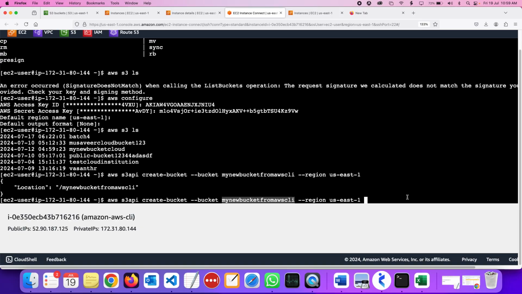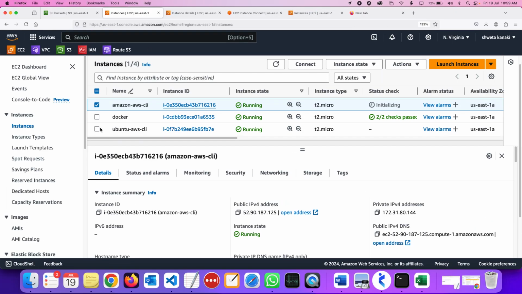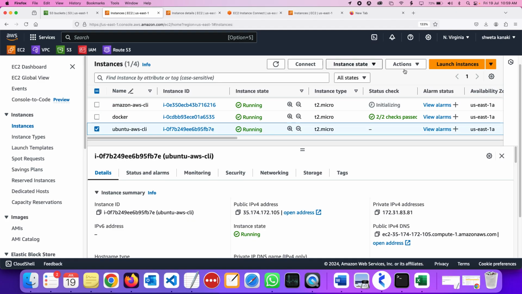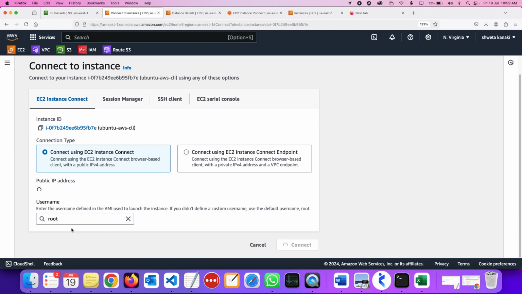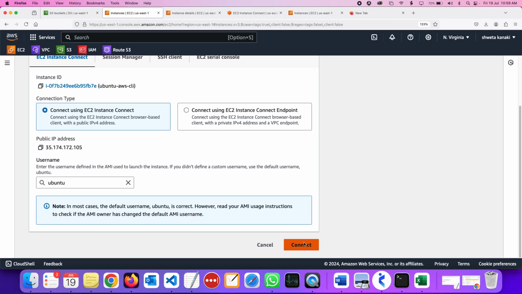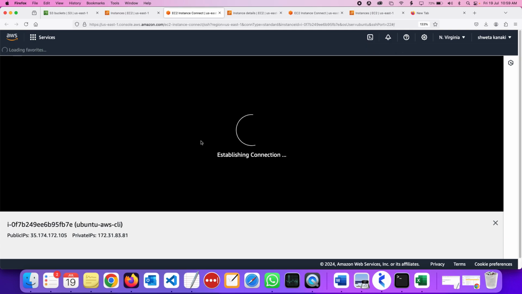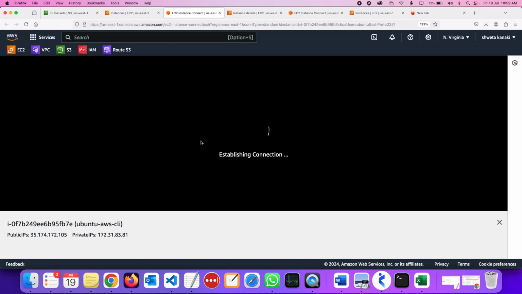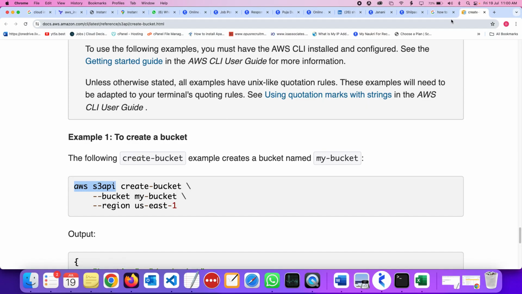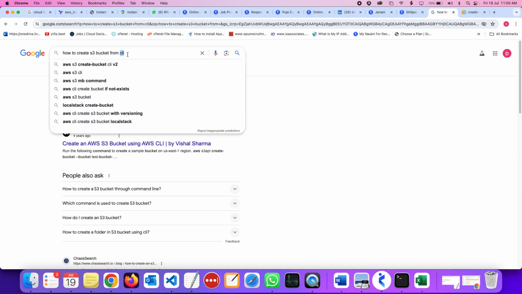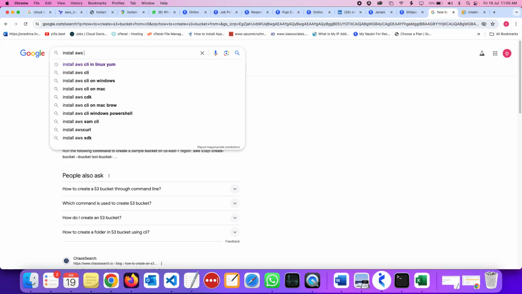So this is the advantage of AWS CLI, and the reason why I created an Ubuntu machine. If you connect to the Ubuntu machine, AWS CLI won't be installed by default, because in Amazon Linux the AWS CLI is already there. That's why you should not get confused. Here AWS CLI is not already there. How to install AWS CLI on Linux?